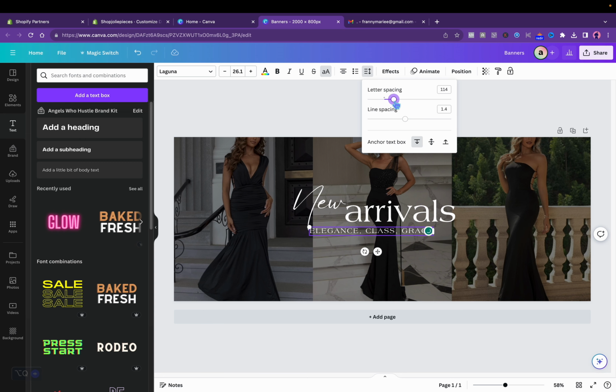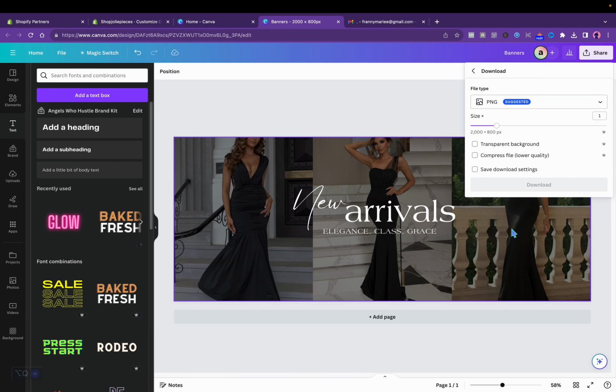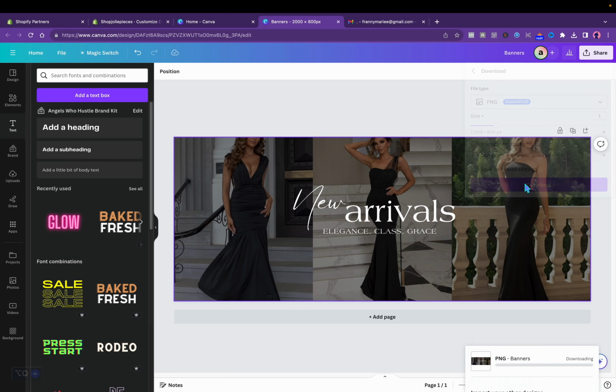Then here I'm going to just go ahead and do the line spacing, because that makes it look a little bit more flowing together when you adjust the line spacing with the letters. So yeah, that's what I'm doing here. Then we're going to download the banner and get that uploaded onto Shopify.